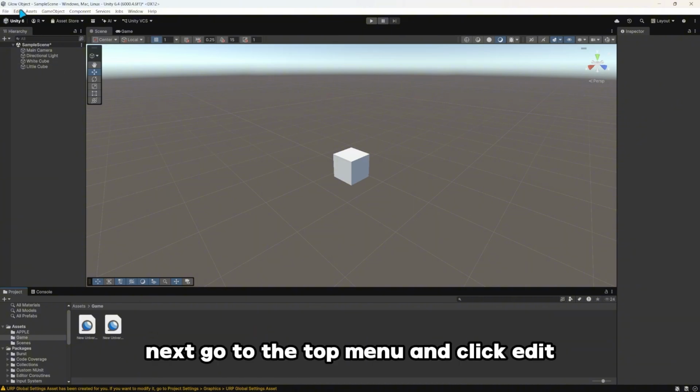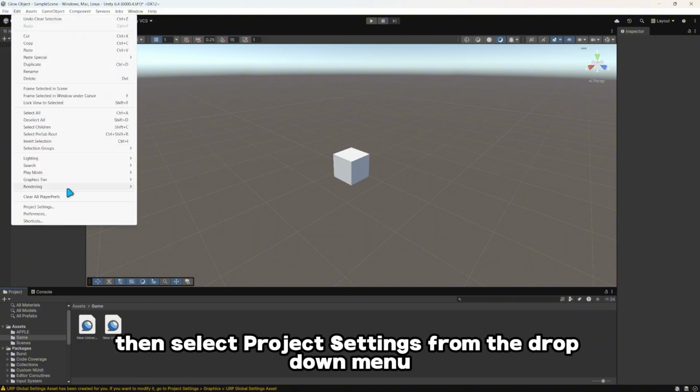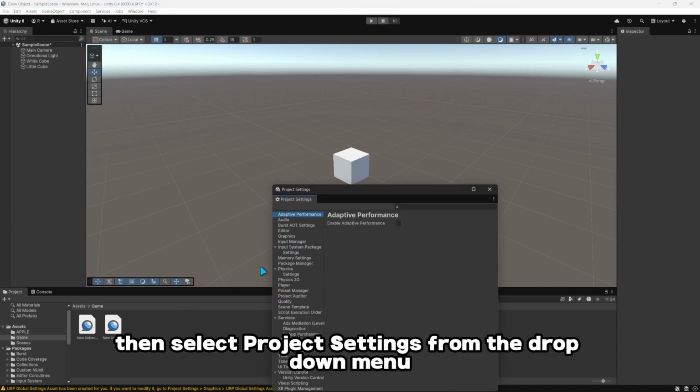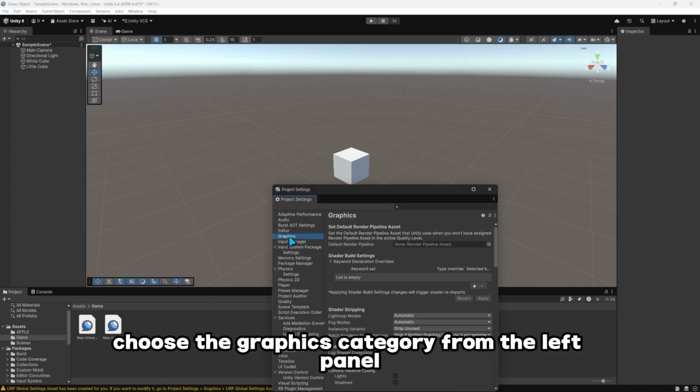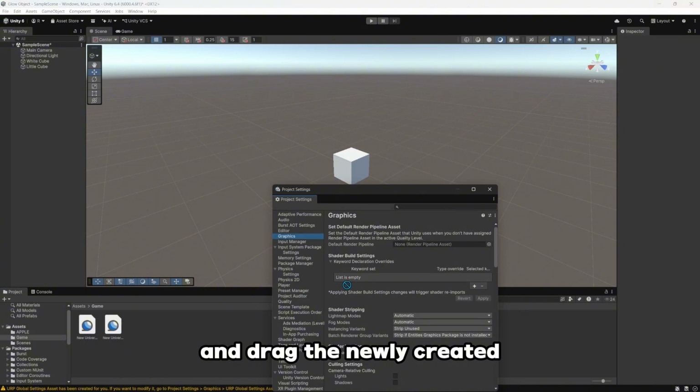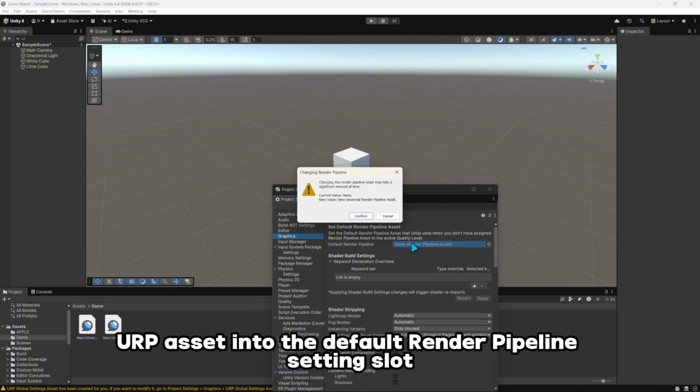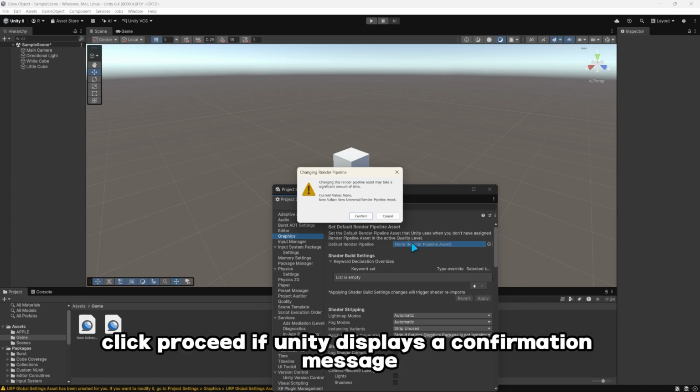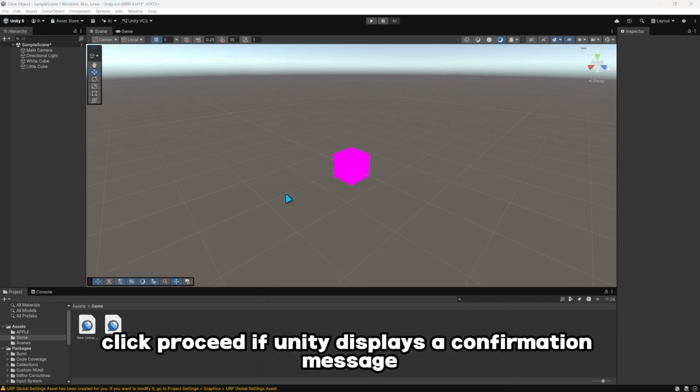Next, go to the top menu and click Edit. Then select Project Settings from the drop-down menu. Choose the Graphics category from the left panel and drag the newly created URP asset into the default Render Pipeline settings slot. Click Proceed if Unity displays a confirmation message.